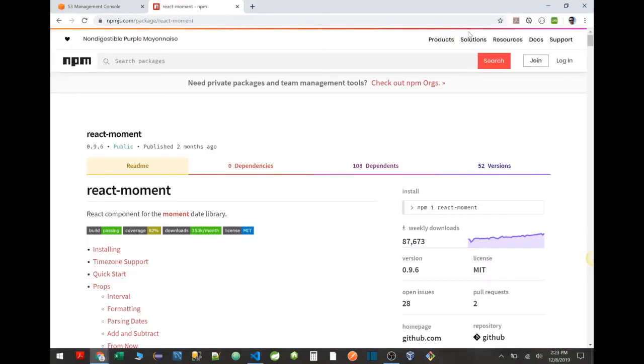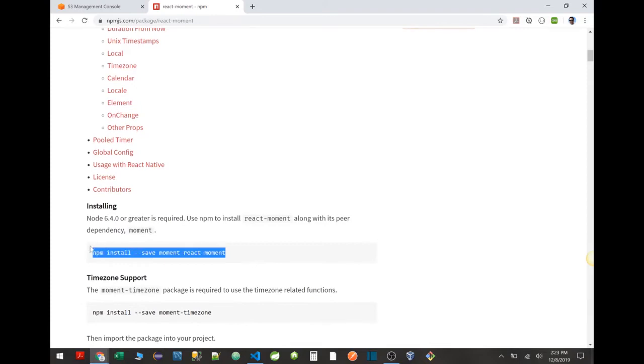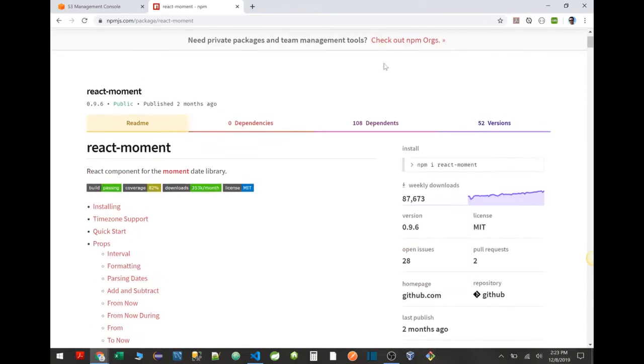All right, and the next module we're going to install is called Moment. Moment basically will help you to work with date and time. It provides all the things that you need to work with date and time in this module.